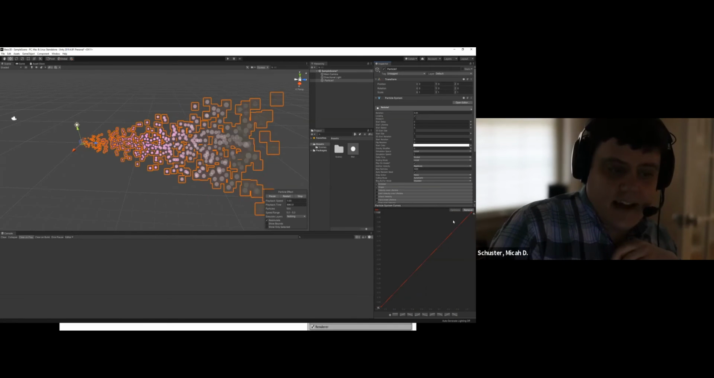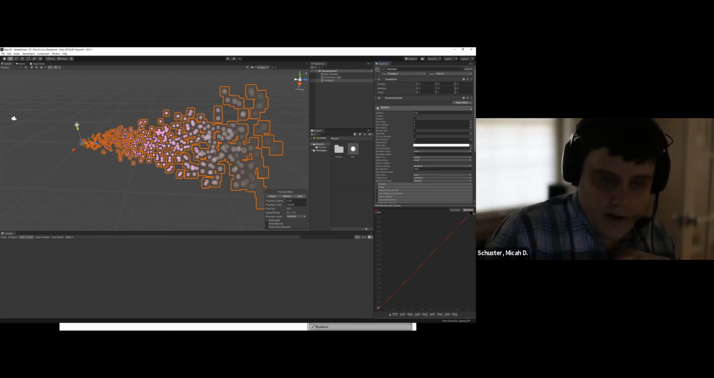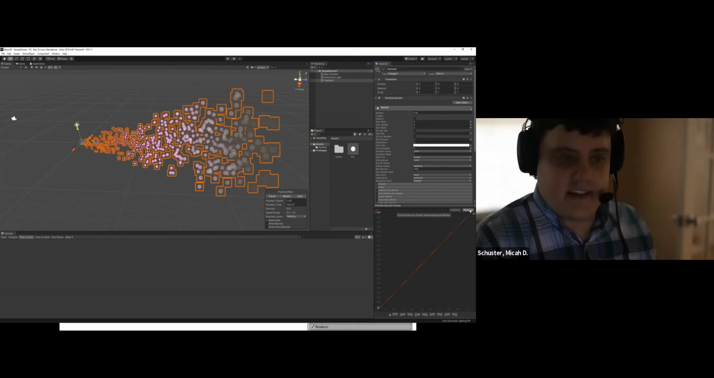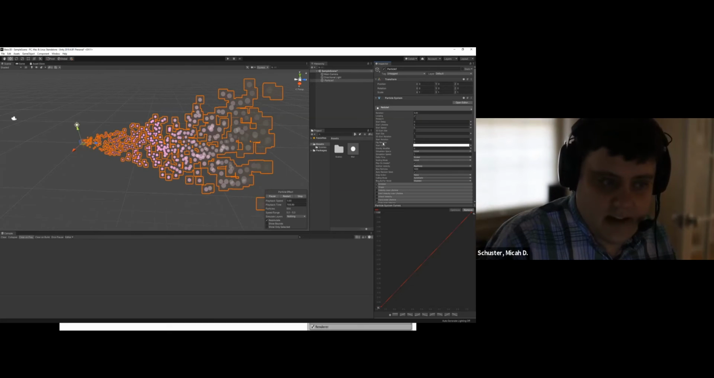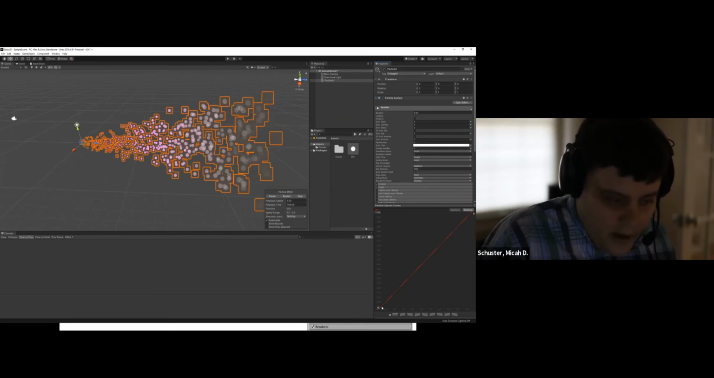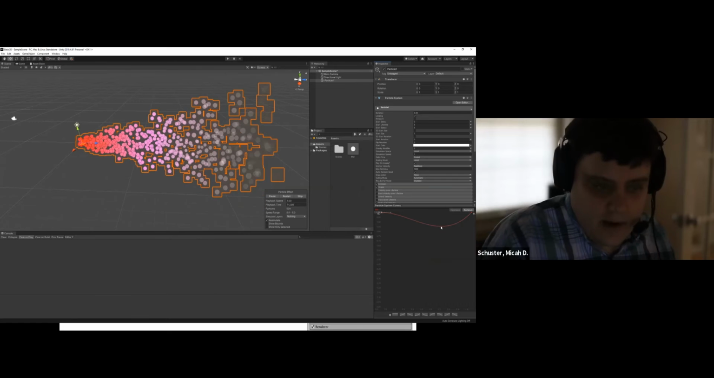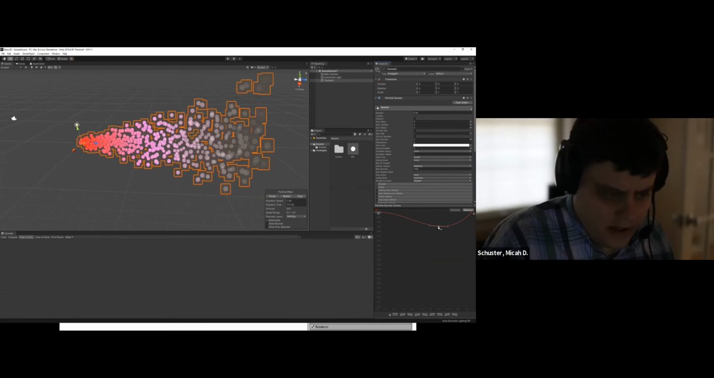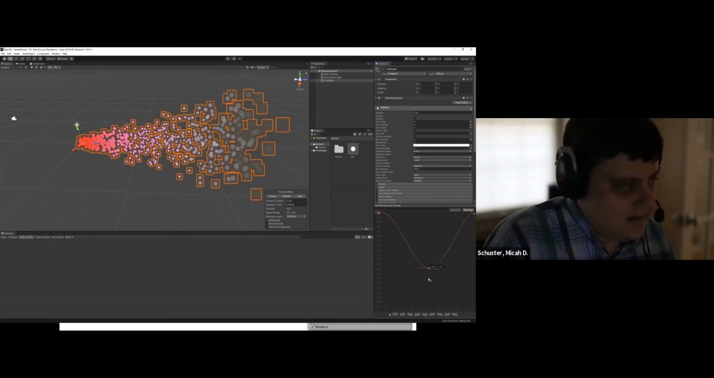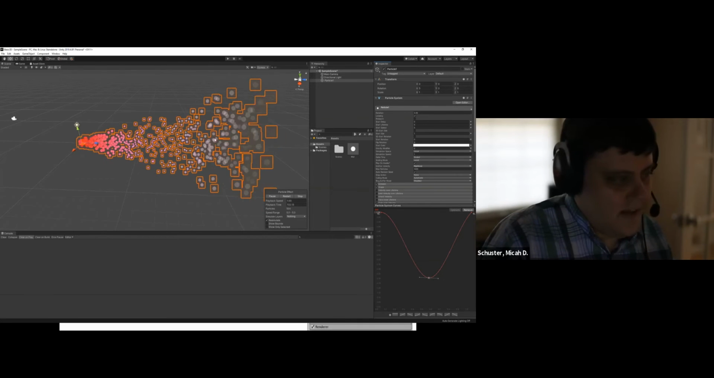So this is the size over lifetime. It starts at 0 and it goes up to 1. So 1 is your default size. That's the size that you've determined up here in the standard settings. If I want to start at 1 like this, and add another handle, I just double click on the curve. I can do something like this. So you can see now it starts at a normal size, gets small, and then gets large again.